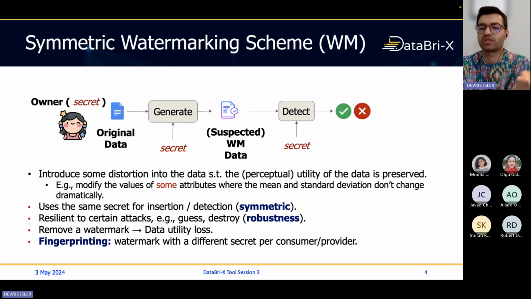You just add some distortion to the dataset. You change something on it without destroying the utility, which is a perceptual notion. When we say utility, it depends on the use case and where we are using it. So you use the same secret for generation and then detection, which is why we call it semantic watermarking, and it has to be resilient to certain attacks, which we call destroy attacks, in terms of robustness.